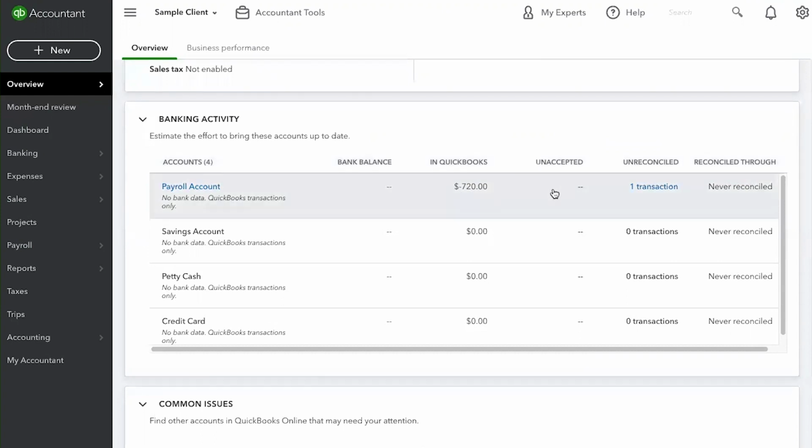The unaccepted are basically any transactions that are downloaded from your bank account but haven't been accepted into QuickBooks yet. And then unreconciled are any transactions that you haven't reconciled. And once you start reconciling your bank accounts, it'll show you the last reconciliation date for each one of these accounts to the right.